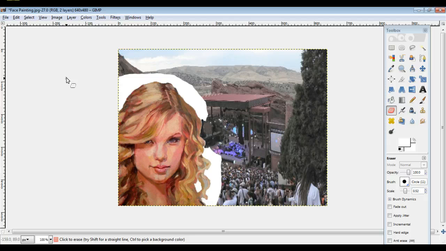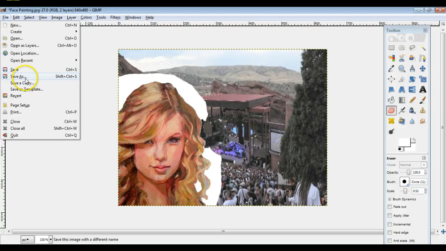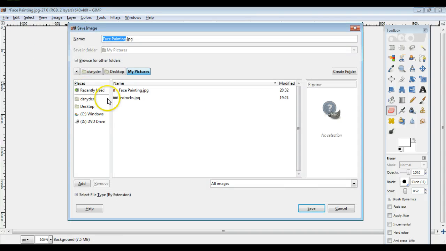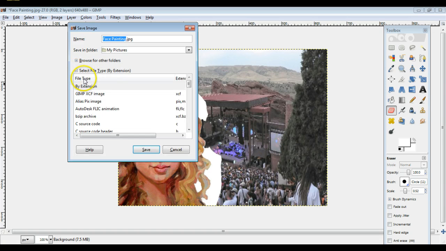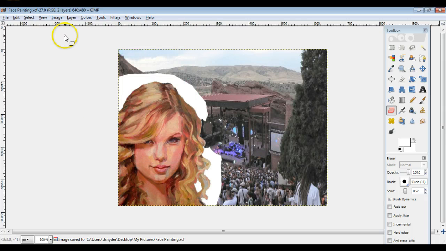What I would like to do to preserve the layers is save it as a different format, and that ends in .xcf. To do that, come up to File, Save As, and I'm going to go under the area that says Select File Type, and I want to choose the first option, GIMP XCF file.